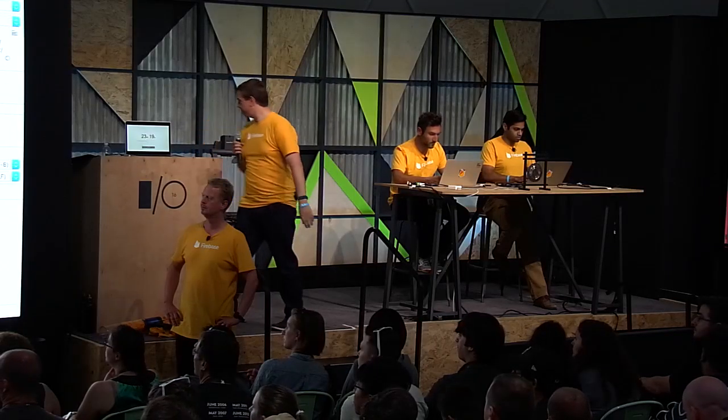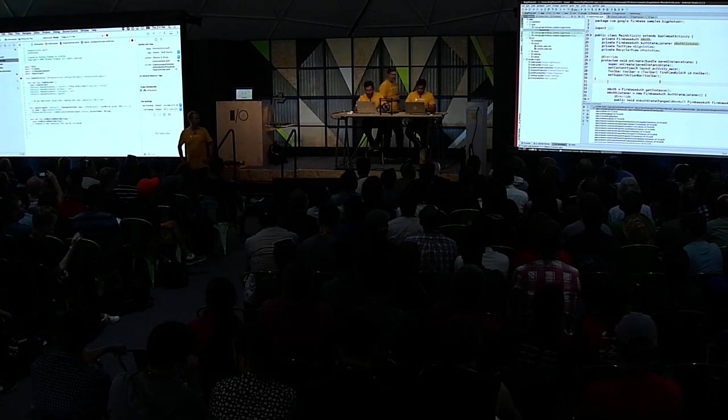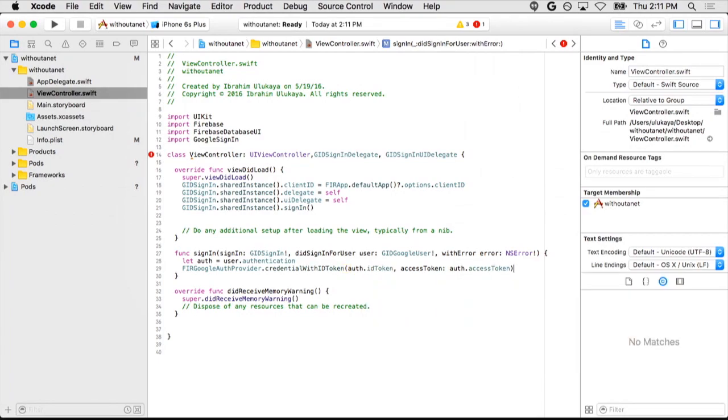Understood. Thank you. All right, so still working on auth on the iOS side. How are we doing on the Android side? Creating the sign-in view. All right.